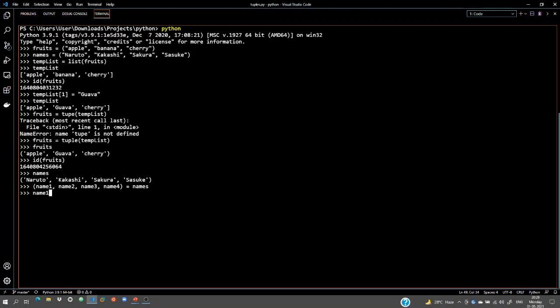Now if you print each of these individually, you can see that the values have been assigned to these individual elements. So this is what is called unpacking. We have this tuple, but now we are unpacking it and assigning these individual values to the elements. There's one more way we can do this. Suppose this is what we have.